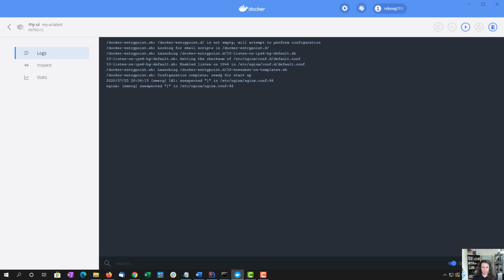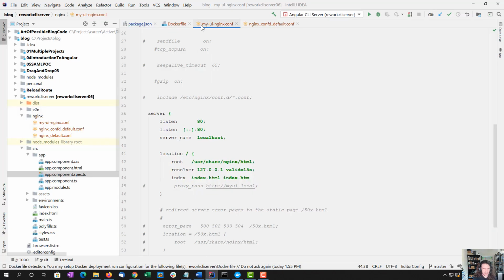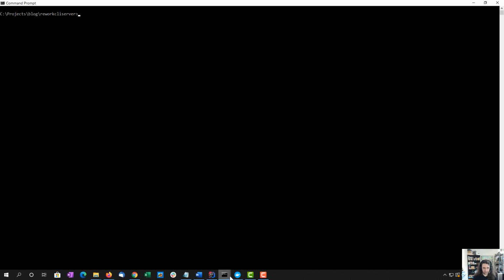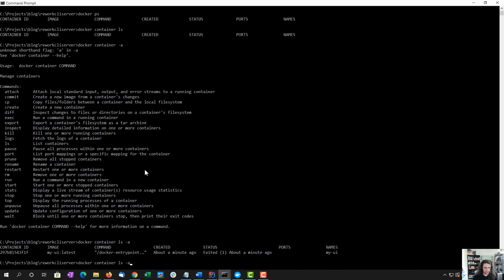And if I read through, it says line 46. So it gives me the error that it had on startup, and there's an unexpected end. And so I can go back in, and once I figured out the line number, I've been able to put that in, and now I can rebuild the Docker image.